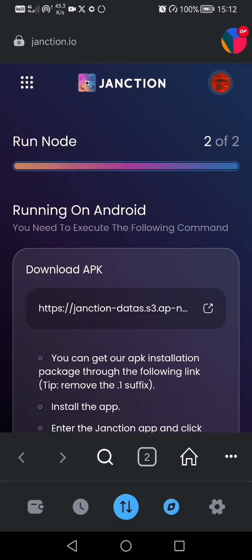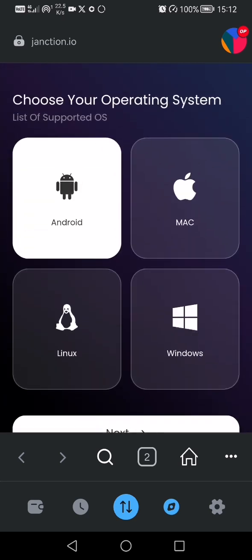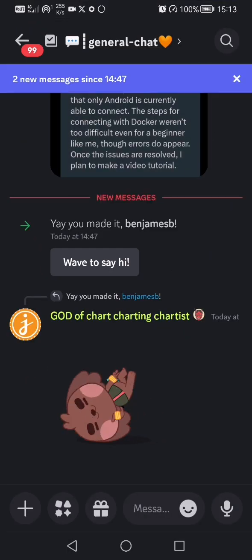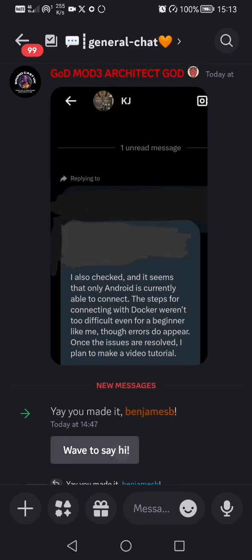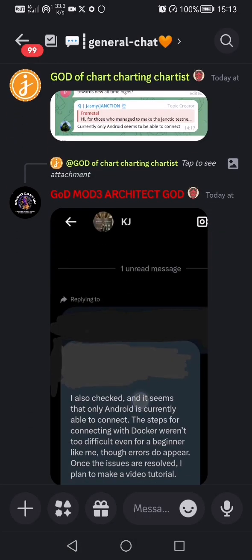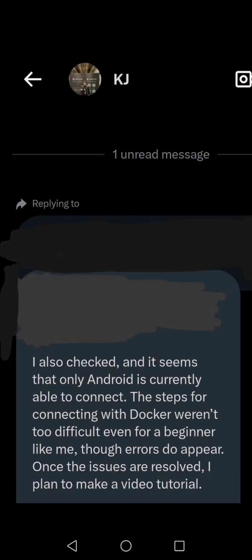We have got these other platforms. So far only Android is working, from what KJ has said in the Discord, in the Telegram. We got a new guy in the Discord today. But yeah, KJ says currently only the Android seems to be able to connect. And here's a message: also checked, it seems Android is currently able to connect.